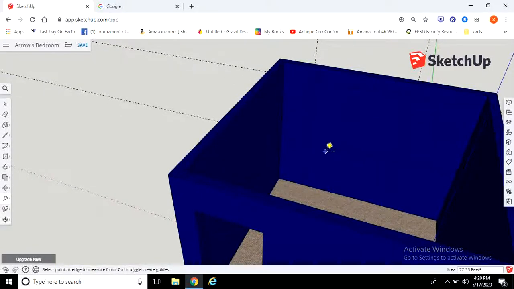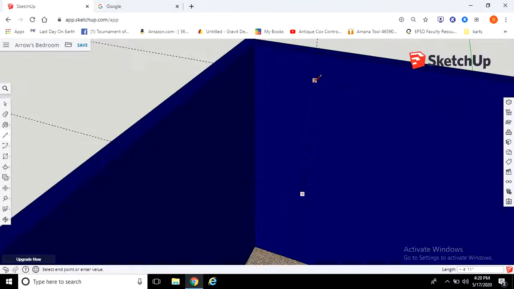So now I have this box that I marked out with my tape measure tool. I'm going to take my pencil tool, and I'm going to use these lines.